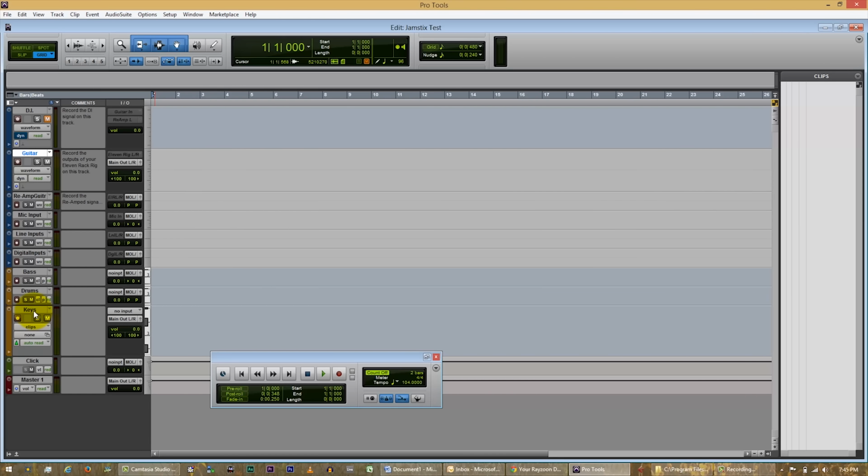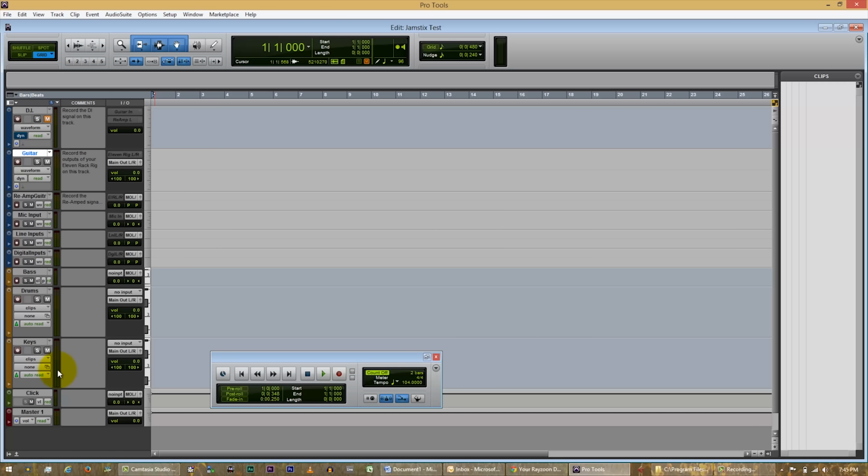I'm going to put it on this keys track. I guess I could put it on the drums track. That would make more sense, wouldn't it? Okay, so drums track. And this is a stereo track. You can see main out L/R, left, right. So it's obviously a stereo track.